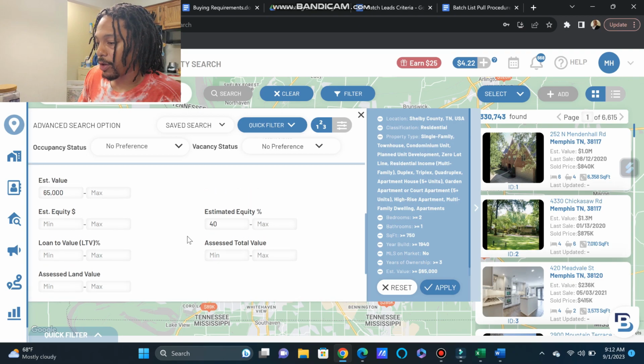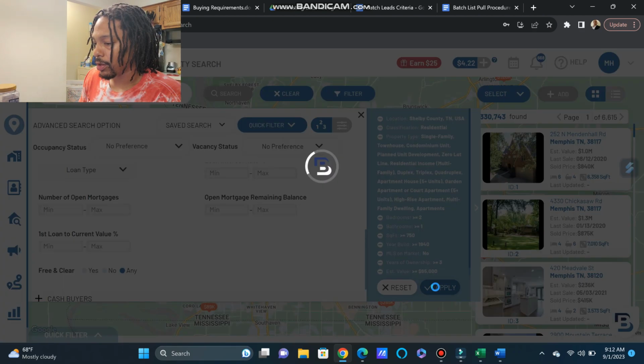And that 65,000, what I've found is that a lot of the turnkey companies will be able to work with these lower values, really give the houses a really good makeover, and then increase the value. So let's go ahead and hit apply here.